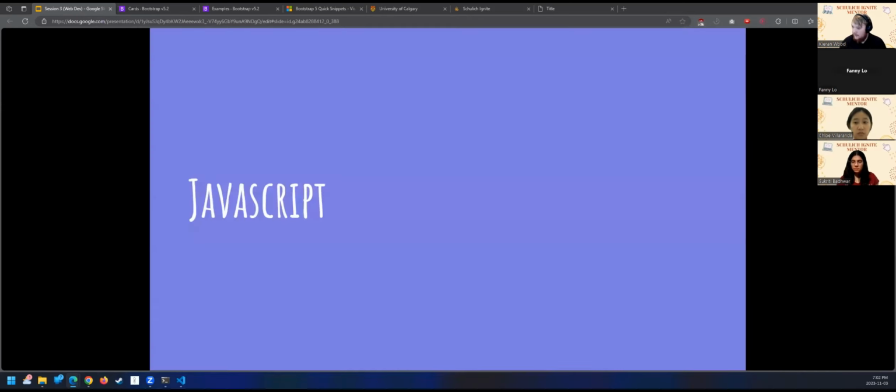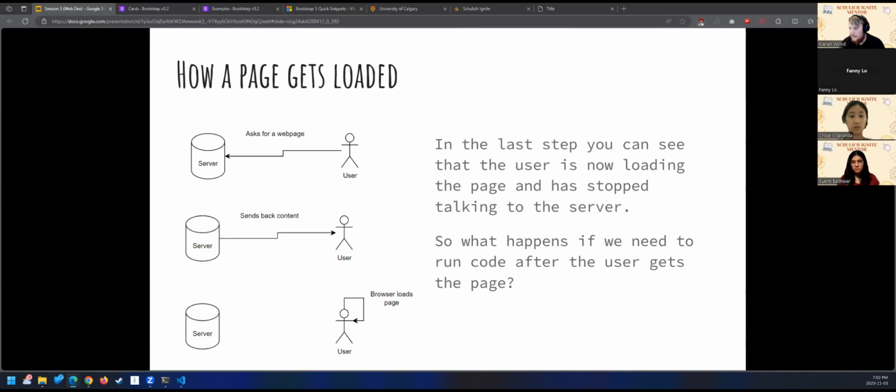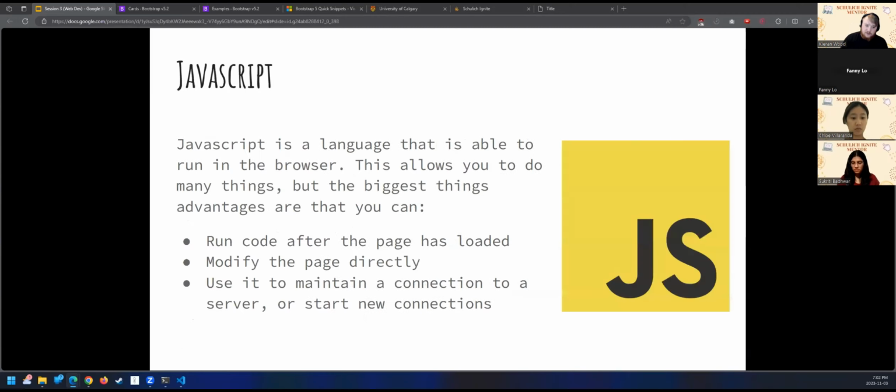And so with that, we now get to JavaScript, which is the fun part. So JavaScript is basically what runs. So when you're looking at a page, the way that a web page works is that the user types in whatever the URL is, they ask for a web page, and they get sent back some content, and the browser loads the page. But the question is, how do we actually run some code after the user gets the page? And so that's where JavaScript comes in.